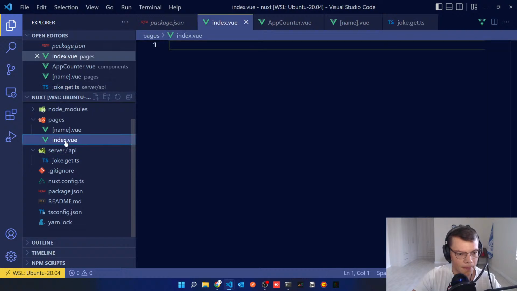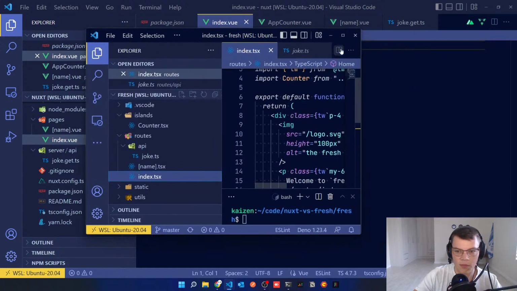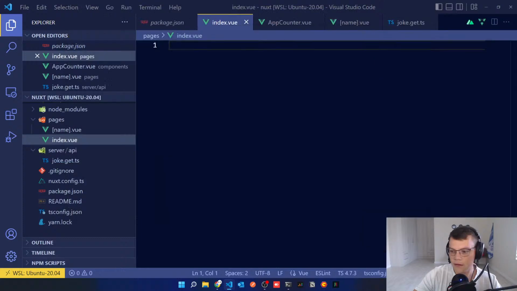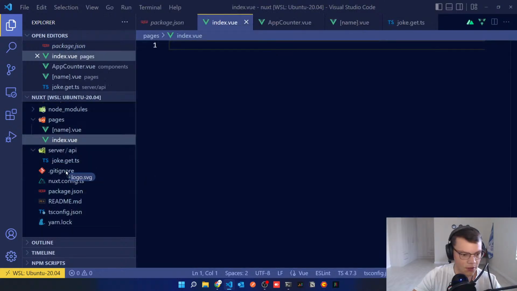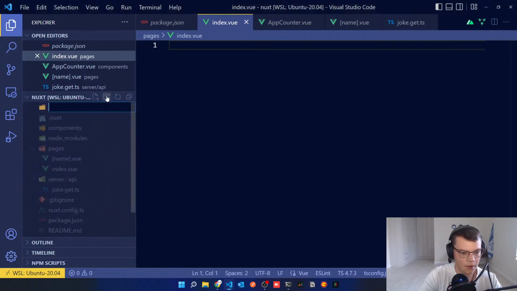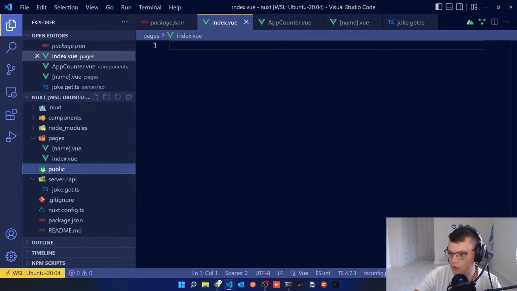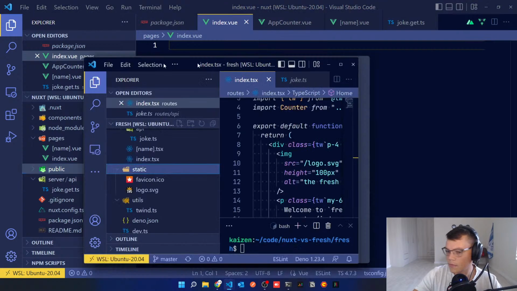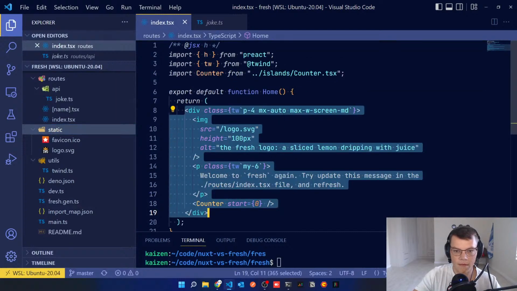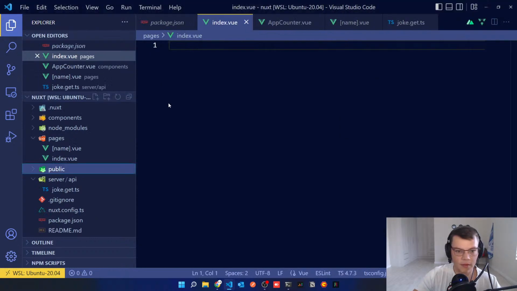Okay, so let's do pages index, and basically I'm gonna try and copy what's been done in this one. So it's just a div with an image, and we should probably get that logo. Let's move that over to this one. We need a public folder. And then we can put the logo.svg in there. Okay, so what this should be then is I'm going to copy all of this. And yeah, that should be fine.